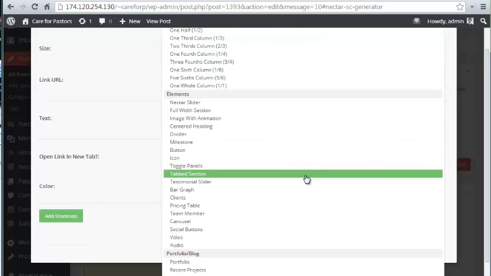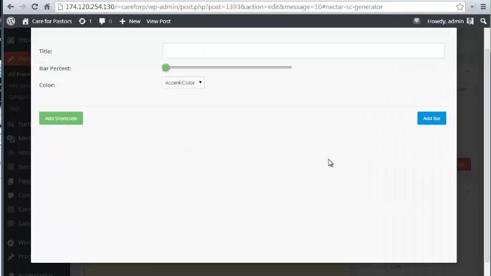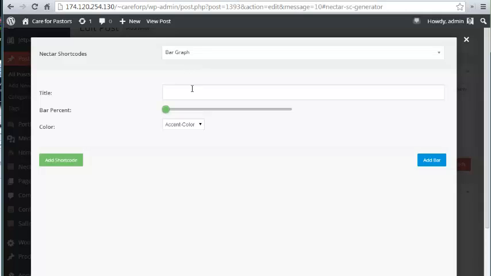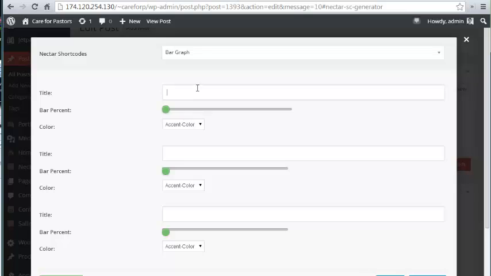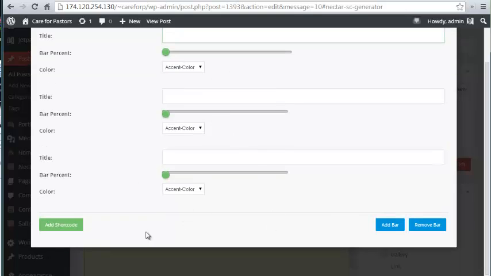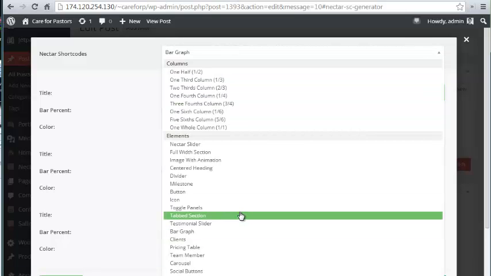Or what might be interesting is bar graphs. If you're sharing information about some statistics or something like that, you can actually create your own bar graph in here and add multiple bar graphs. And so you can say add bar and add bar. If you've got multiple data points, you can do that there. I think that would probably be one of the things you guys would want to use.